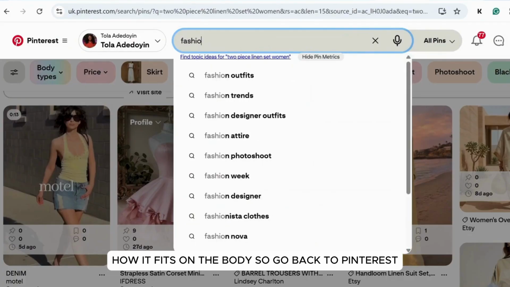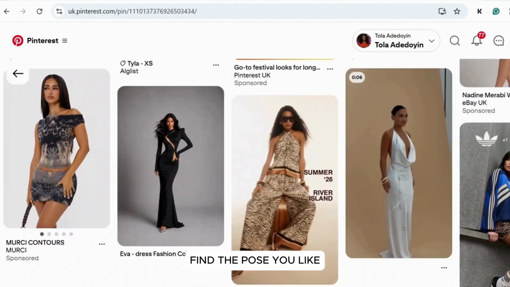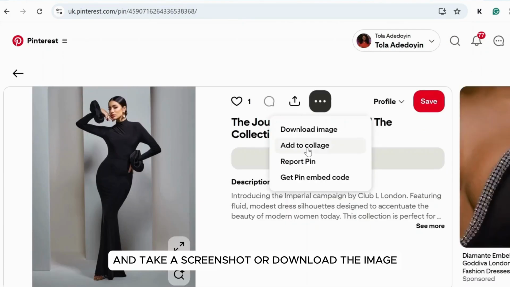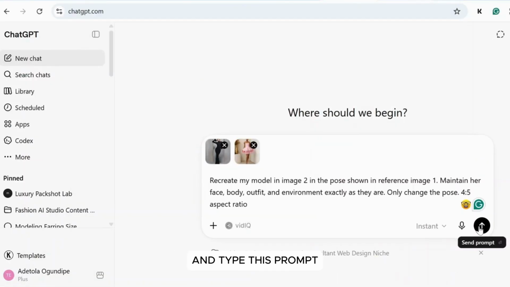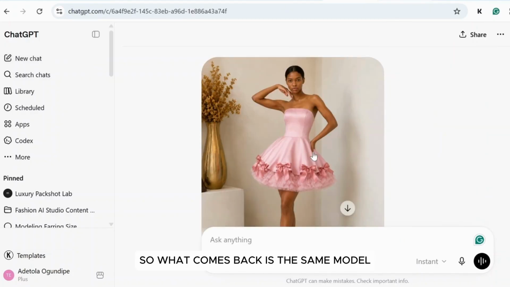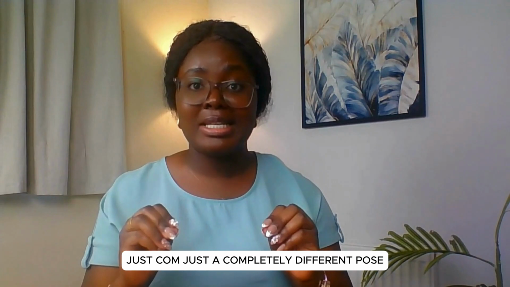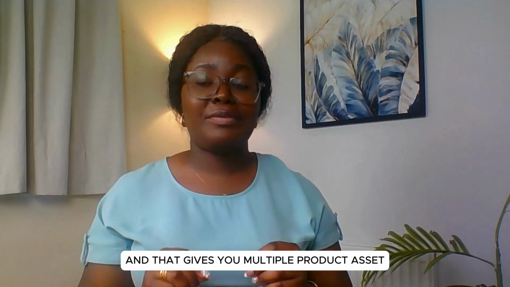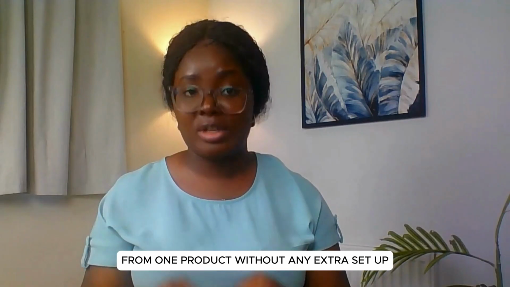So go back to Pinterest and this time search for fashion model poses. Find the pose you like and take a screenshot or download the image. Then go back into ChatGPT, upload your current model image along with the pose image and type this prompt. So what comes back is the same model, the same outfit, same background, just a completely different pose. And that gives you multiple product assets from one product without any extra setup.